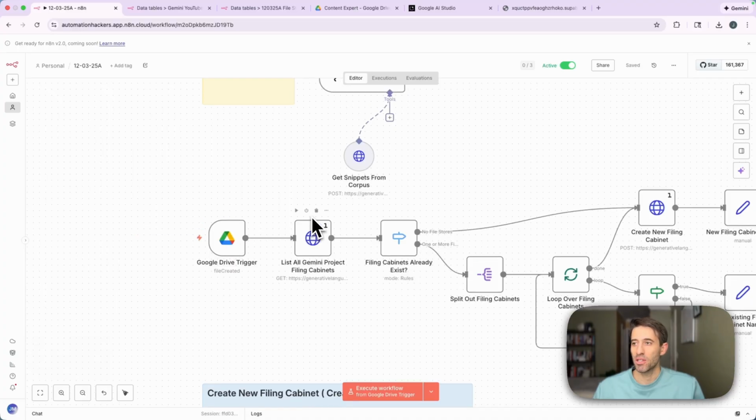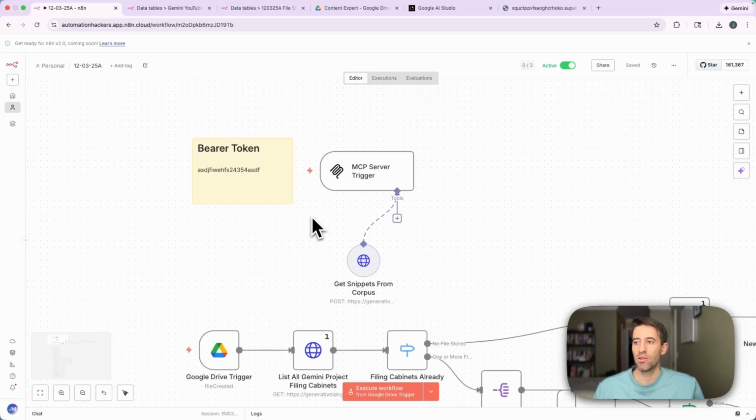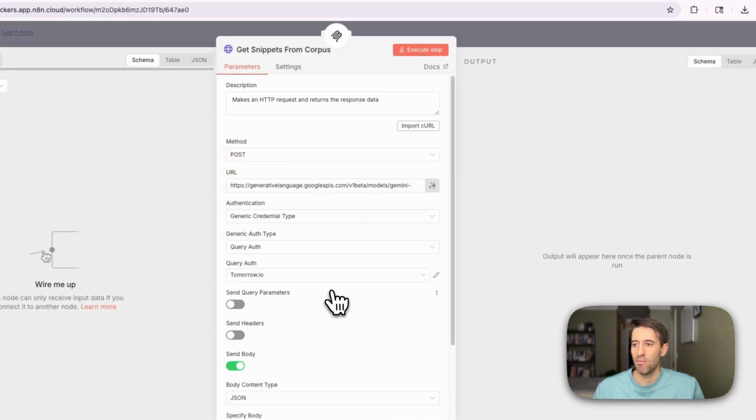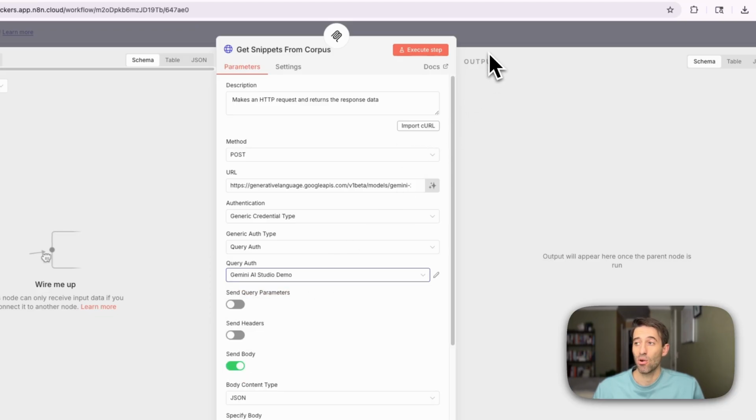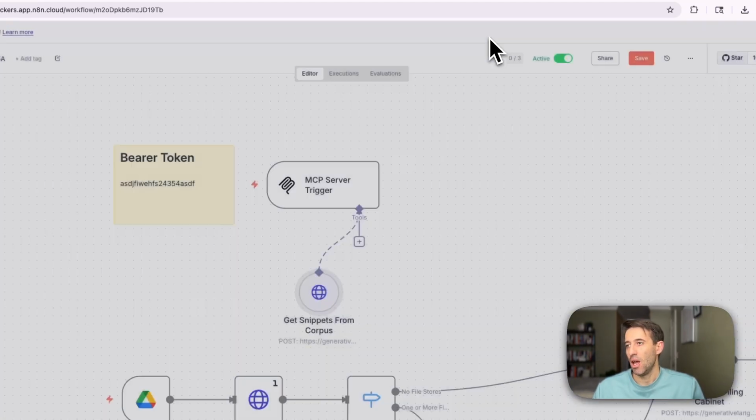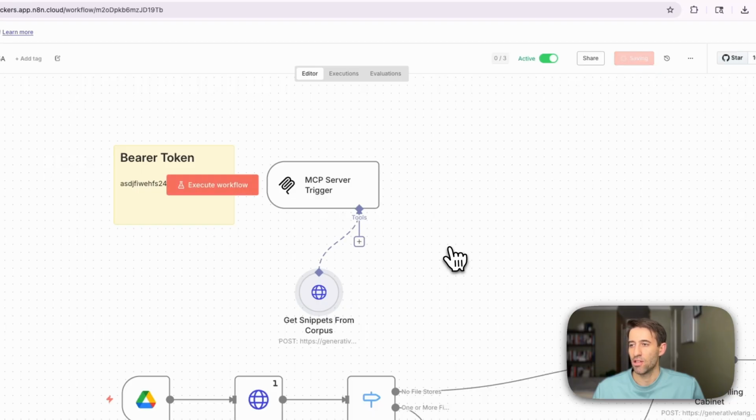Now the next step in the process is we need to hook up this MCP server trigger to our Claude Desktop instance so that we can access the information that we upload to our Gemini project through Claude Desktop. And we already have this set up. We need to make sure that this one is also running through Gemini AI Studio Demo so that it accesses the correct project in Gemini. And then we're going to save this, so that's ready.